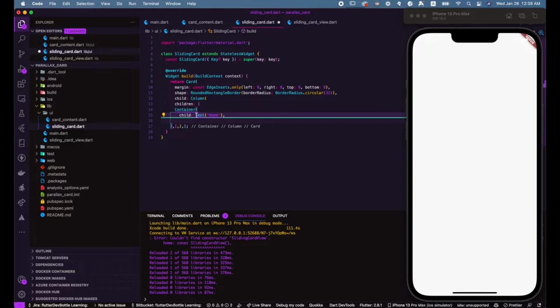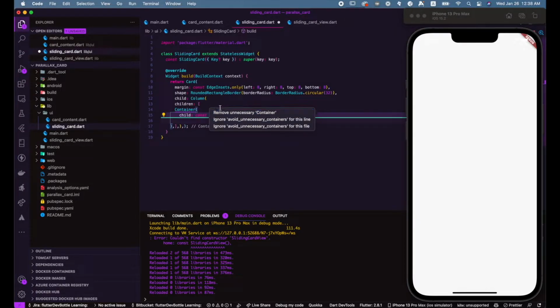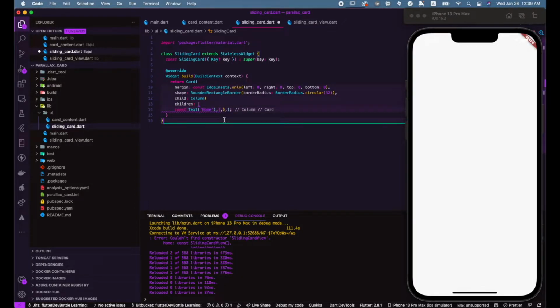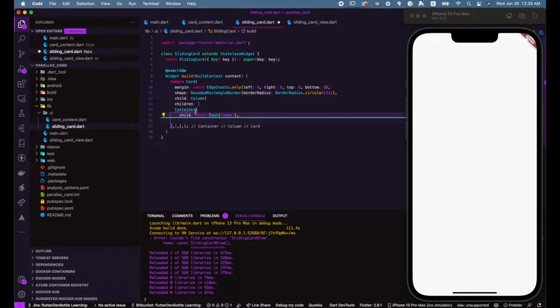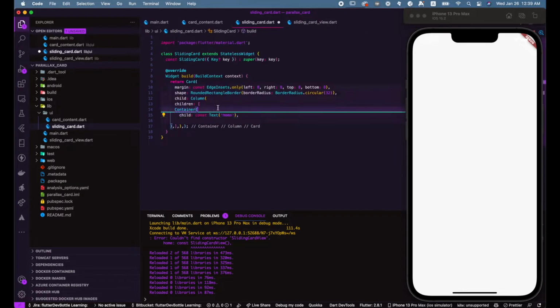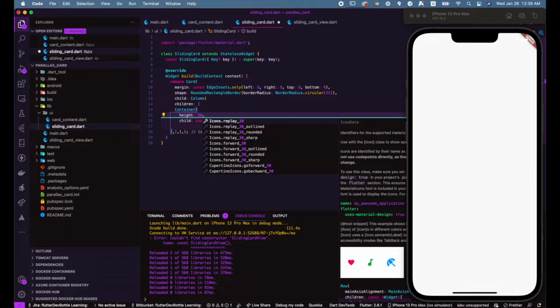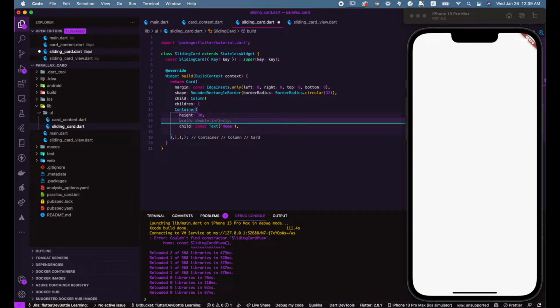We will add a text to the container, and add a height to the container and also a width to the container.